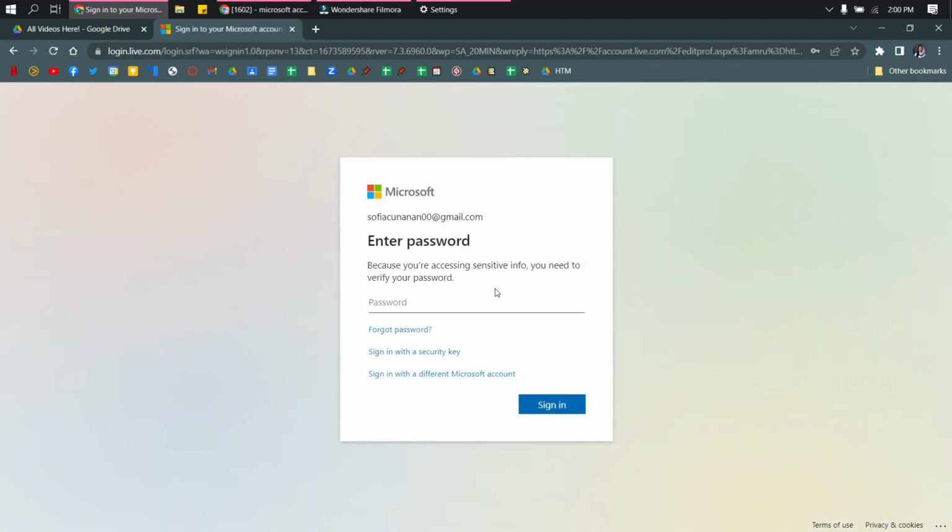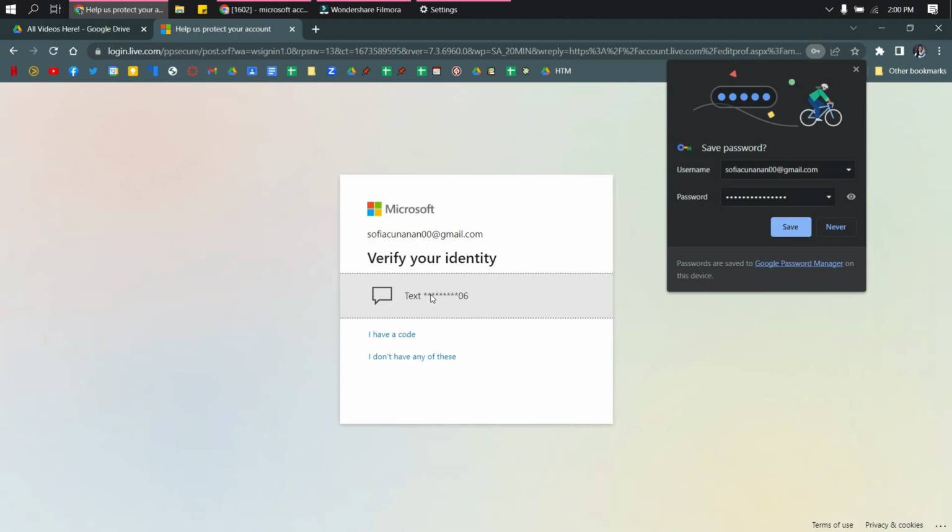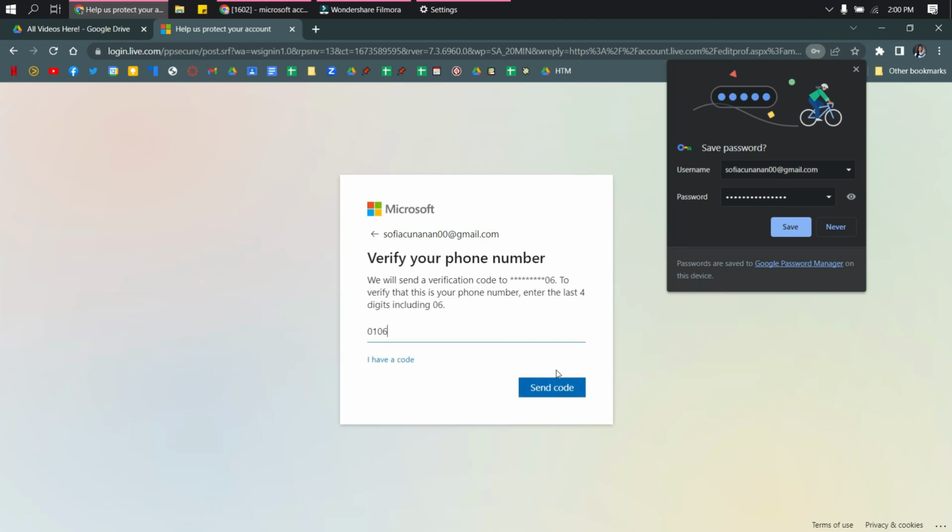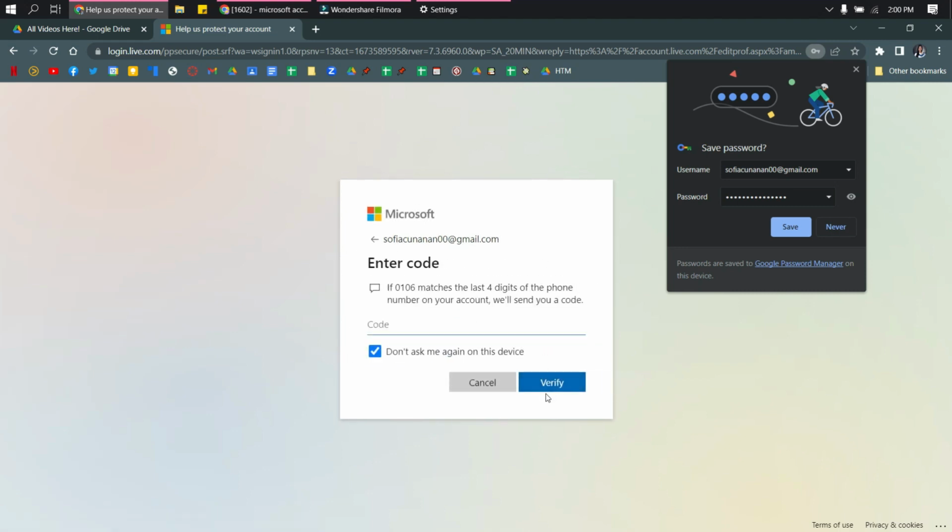Enter your account password so that they could confirm if you are the user changing the info in the account, and then click sign in, and then you have to verify your identity. In this case, I'll be choosing to receive a code through text, and then I verified my number, and then I will receive a code through SMS, and then I will just type here the code that I received through SMS.